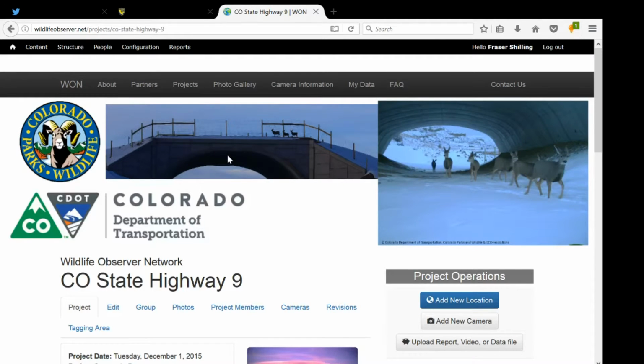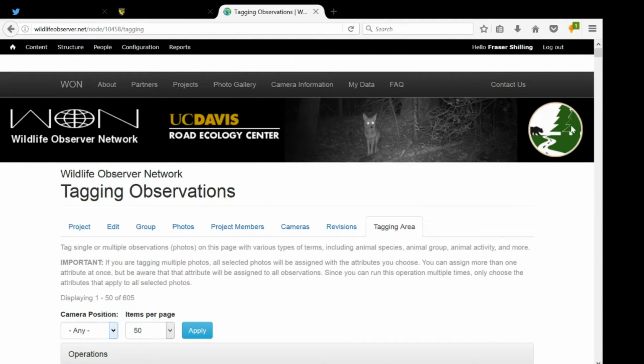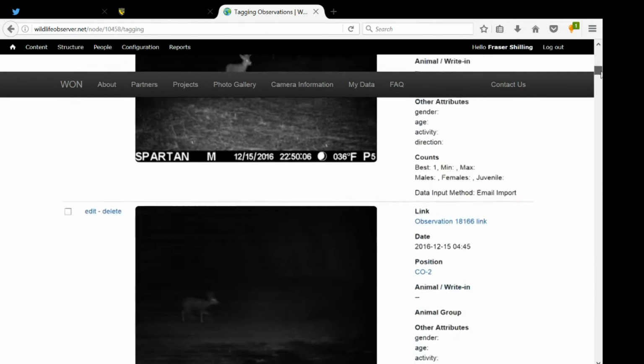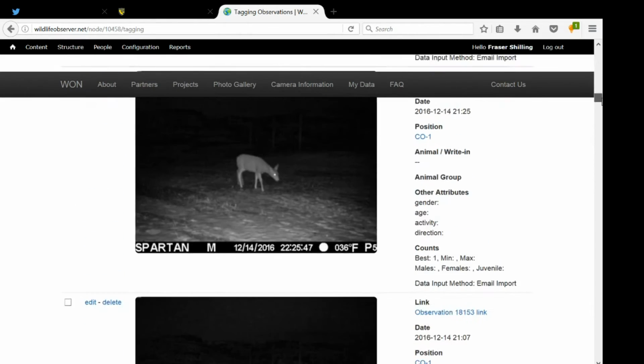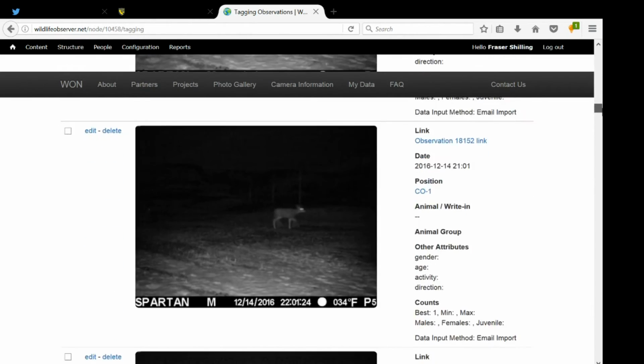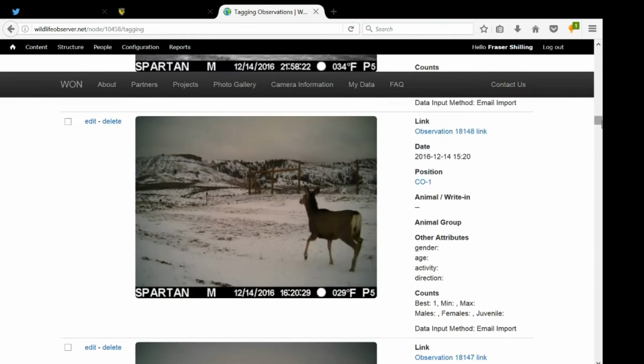I'm going to show you an example of tagging photographs using a project in Colorado. You start off on the project page and then click on Tagging Area. Once you're there, you can select individual images and tag them by clicking on Edit next to the image. You can also bulk tag photos that have identical species, number of individuals, gender, and animal activity.